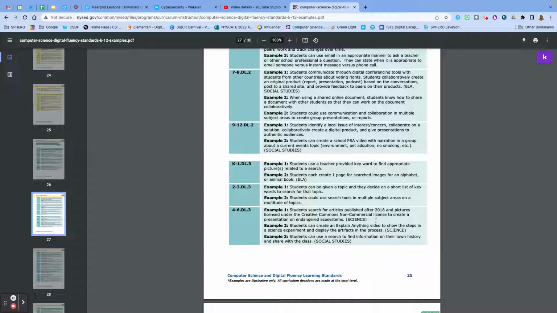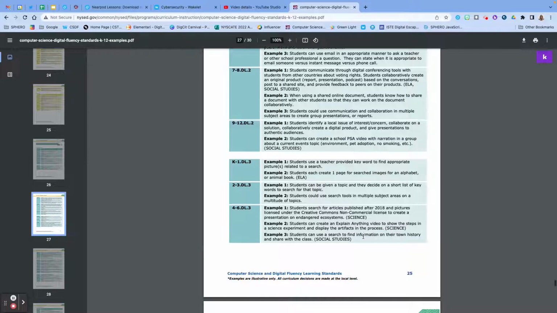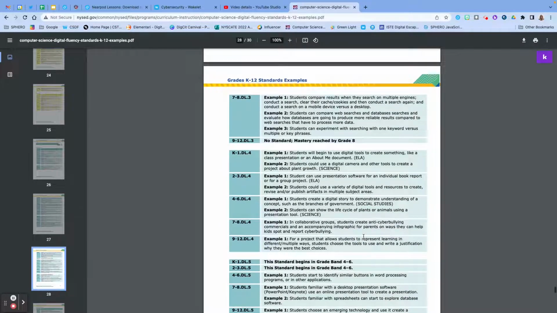This is a great time to lean on your multimedia specialist, if you're lucky enough to have a librarian in your district, because they've been teaching these lessons for quite some time, as they align very well to their standards. So this is a great time to talk to them about how to implement these standards into your classroom. You'll see that science, social studies, and ELA are all listed in these examples, but you can definitely take a peek and think about how you can use these in your classroom.